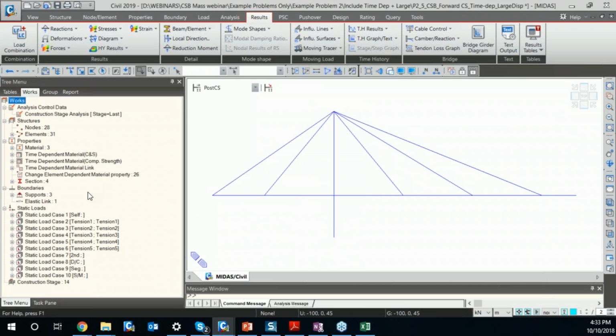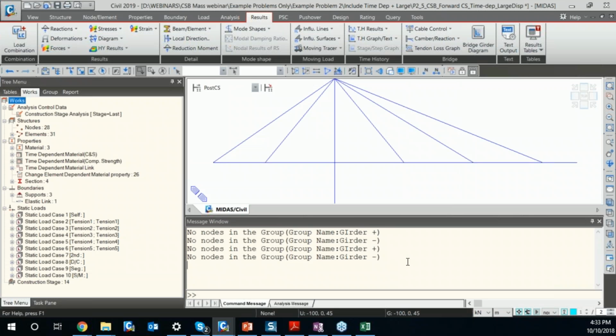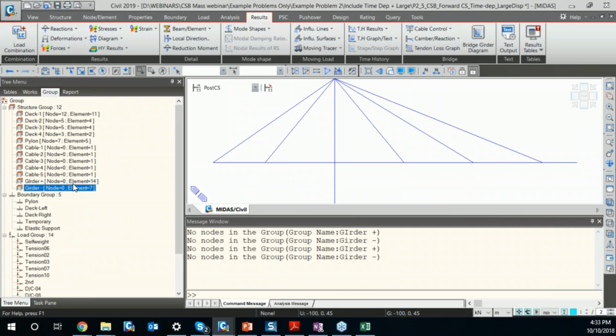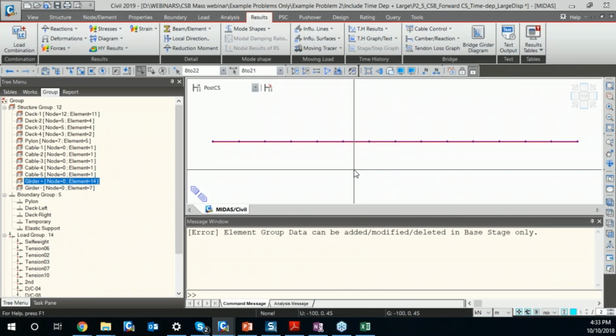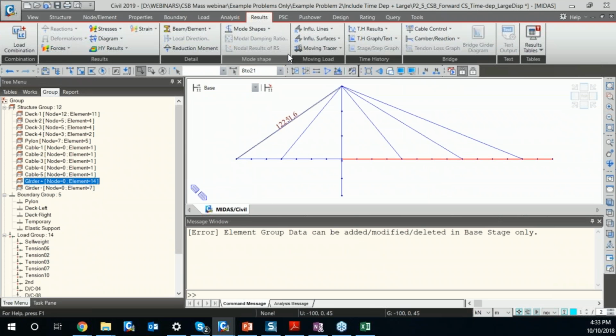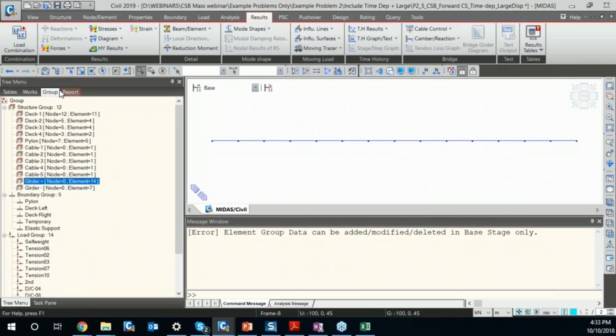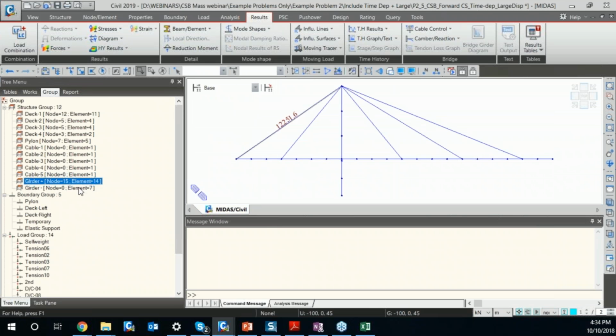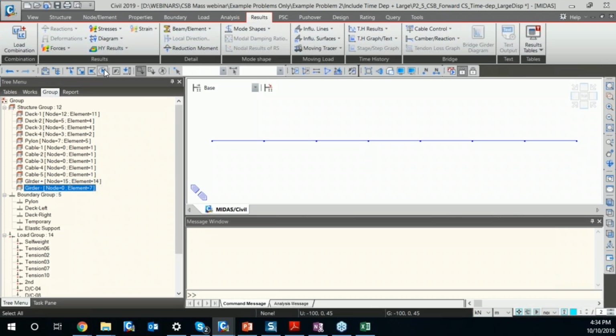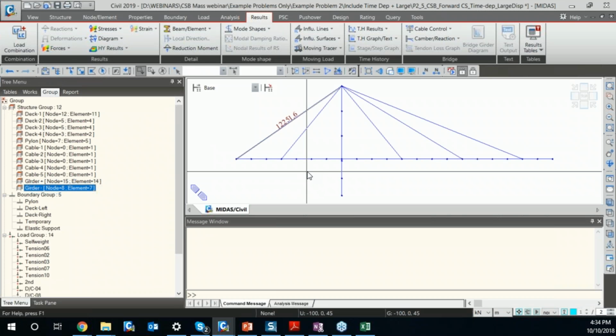Just a moment. So the girder group doesn't have the nodes. Try to activate it. Select all. So now it contains the node numbers. We'll activate, select all. Okay.